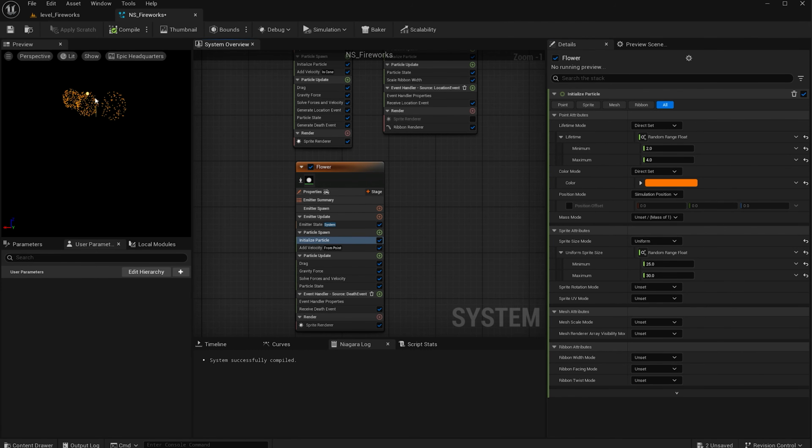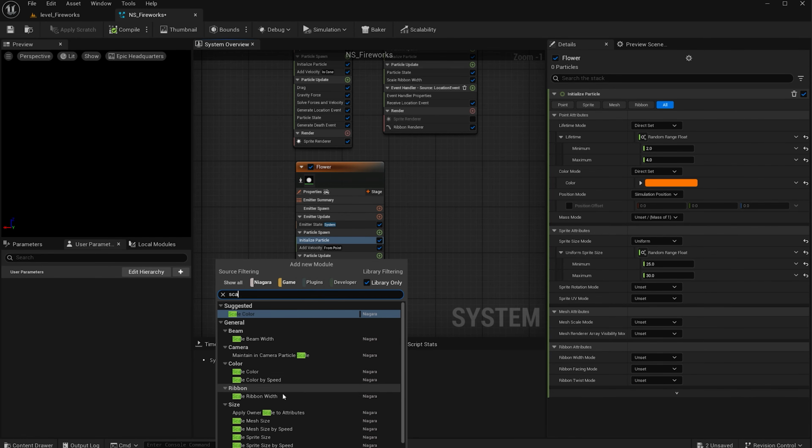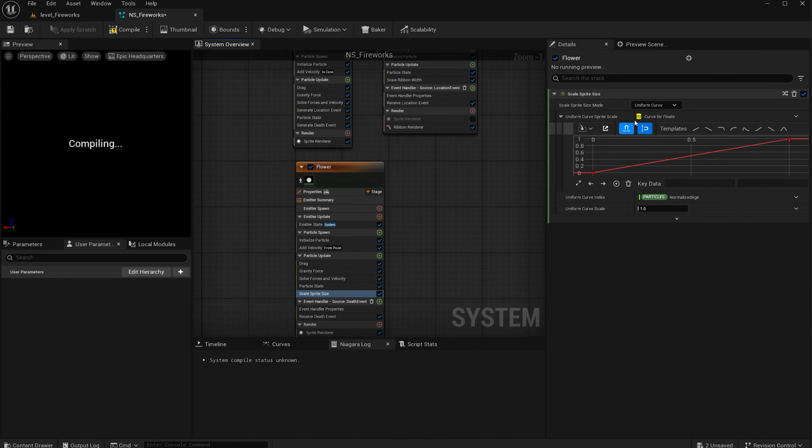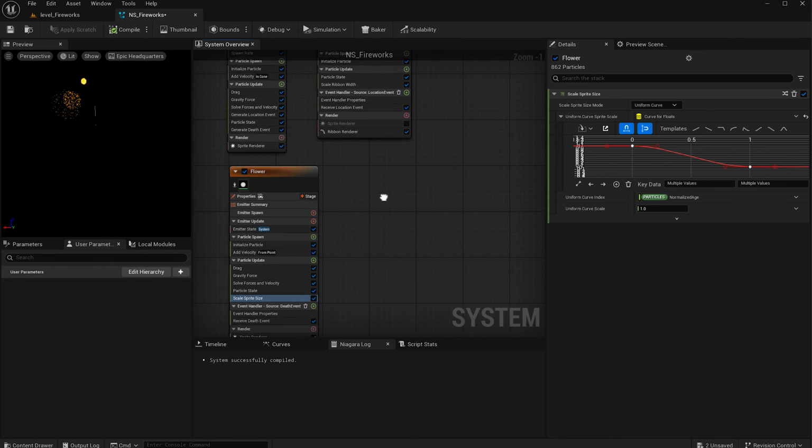And that's looking good. I want to scale the sprites so that they shrink, they don't just disappear. So under particle update, type in scale and then select scale sprite size. And let's reverse this curve by hitting this button. Select the keys and hit 1 so they ease in and ease out. And that will just create a better visual effect of the embers disintegrating.